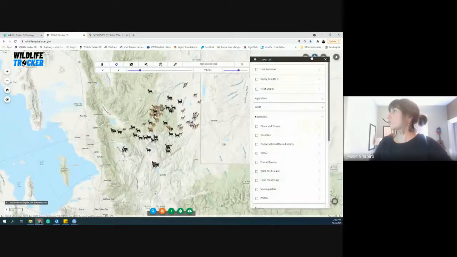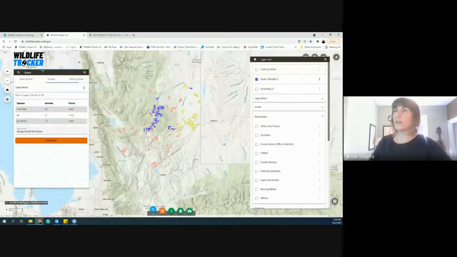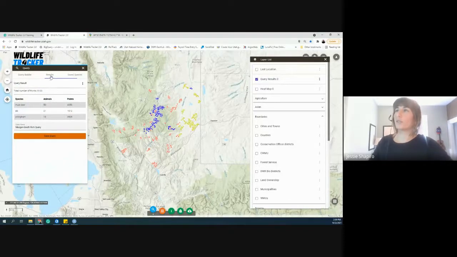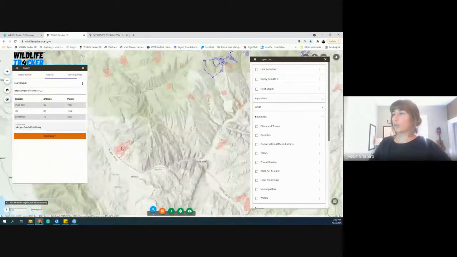Okay, let's go back to the layers list and just turn back on my point location for the queries. And then we'll open up the query builder and then go to the results tab. And now we want to just create track lines for my query. So you just open up the menu button, click create track lines, and then we can create track lines.